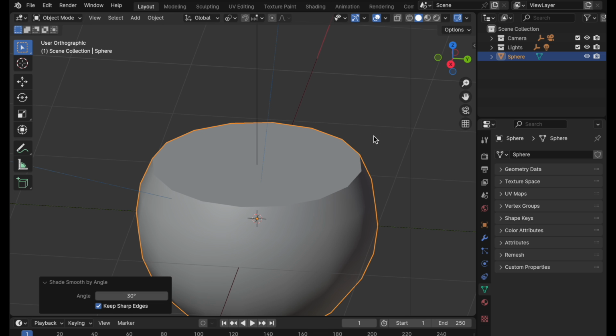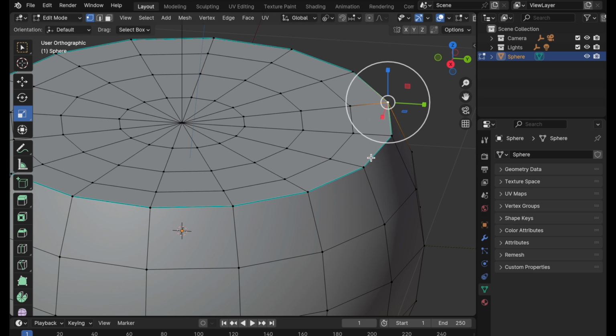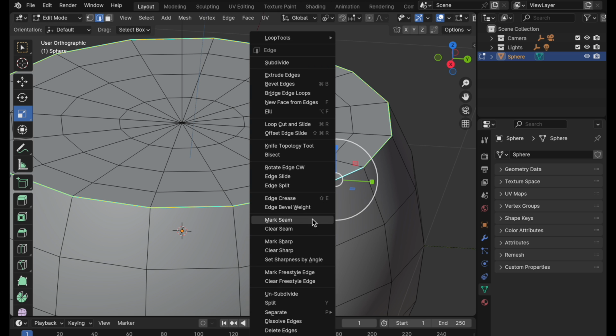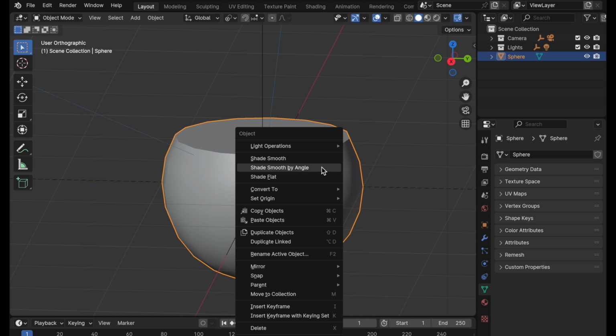When I come in and press Tab to go into edit mode, we're going to notice something interesting. Blender has automatically put in broken shading here. So it would be the same as if we selected this, brought up the context menu, and then did Mark Sharp. So that is a change in the behavior. And so this new Shade Smooth by Angle function is just marking edges as sharp if they exceed the breaking angle value. That's all it's doing.